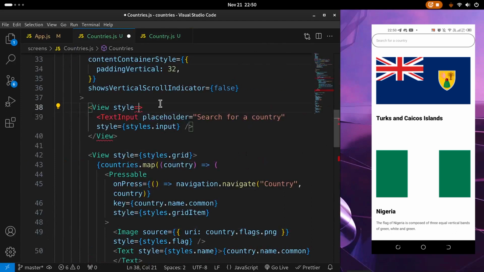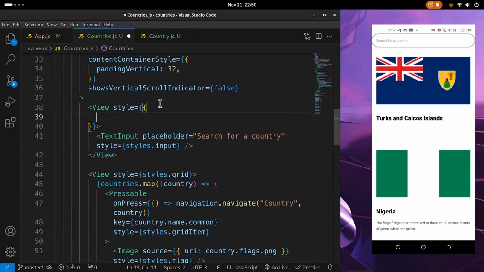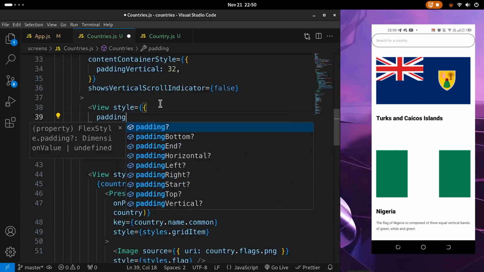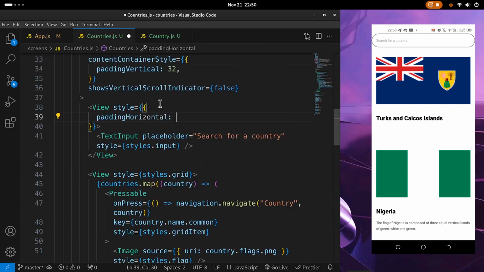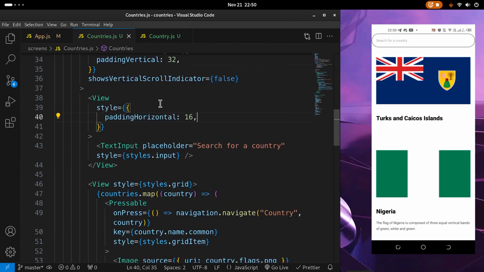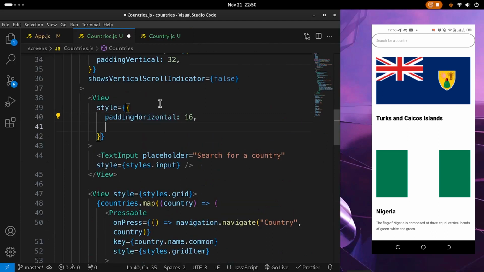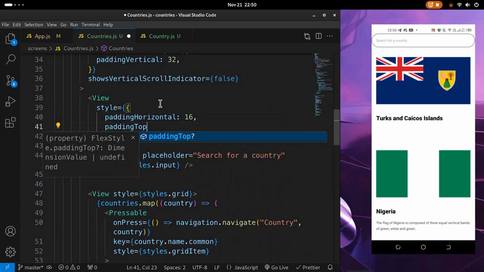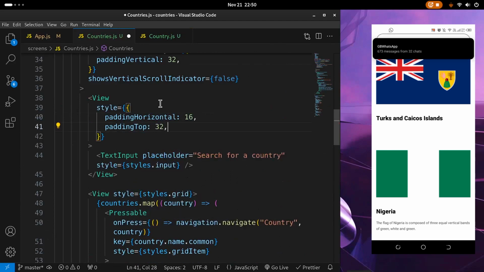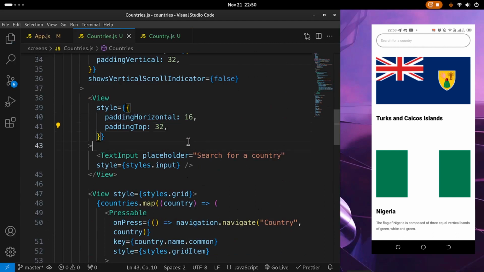And then for this, I'm going to give this a style of padding horizontal of 16. I think I had 16. Padding horizontal of 16. And then I'm going to say padding top of about 32 to push it downwards. It's going to reload in a moment anyway.